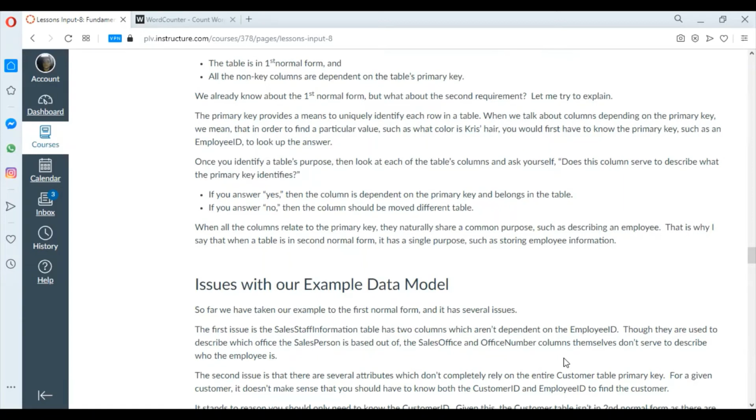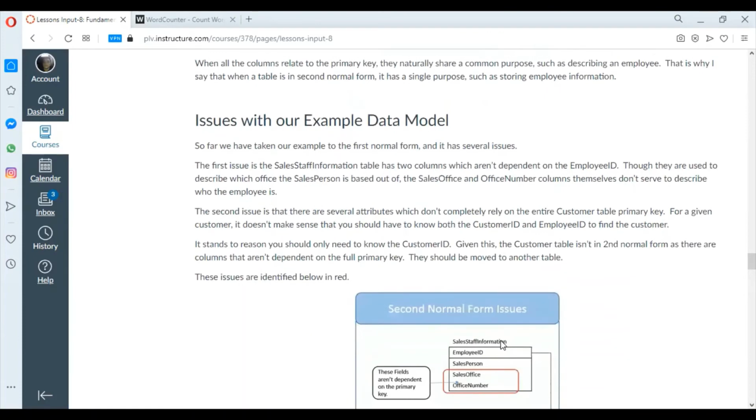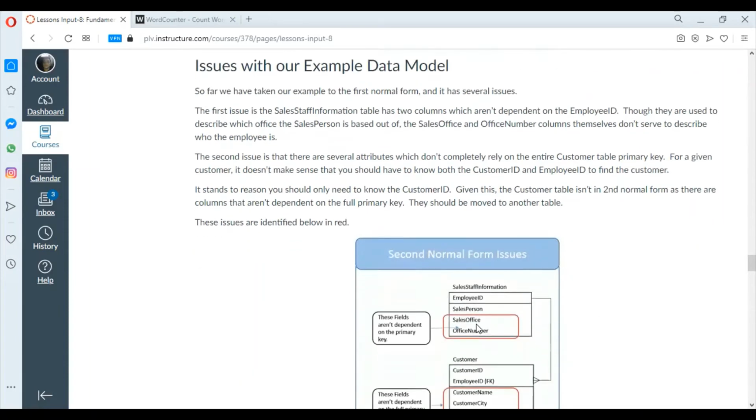Issues with our example data model. The first issue is that the sales staff information table has two columns which aren't dependent on the employee ID. Though they are used to describe which office the salesperson is based out of, the sales office and office number columns themselves don't serve to describe who the employee is, meaning that there is a problem with the sales office and the office number because they are not actually related to the actual sales staff.